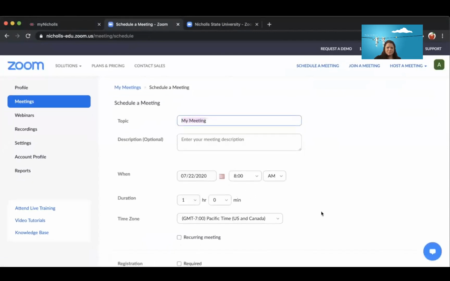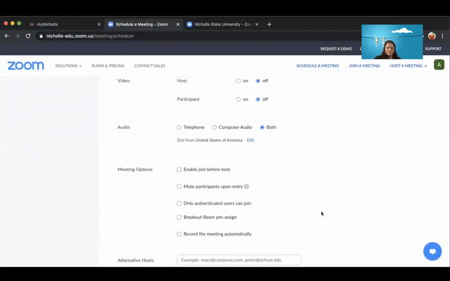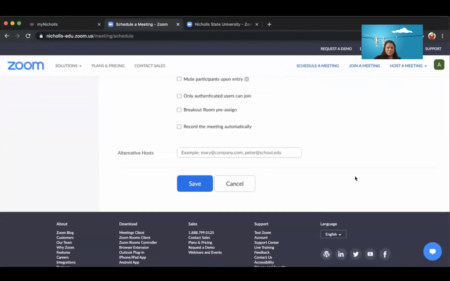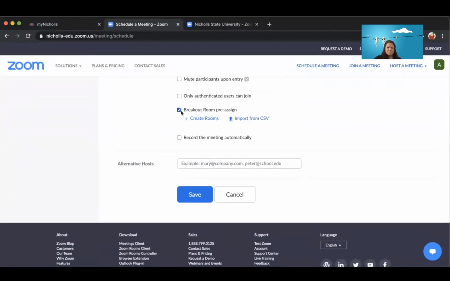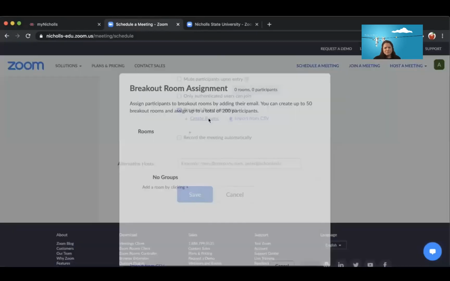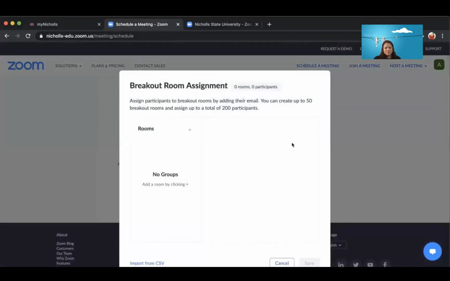While you're scheduling your meeting, at the bottom, there is an option to click on Breakout Room Pre-Assign. Here you can click on Create Rooms. I can then assign participants to rooms by adding their emails, and I can create up to 50 breakout rooms and assign up to a total of 200 participants.